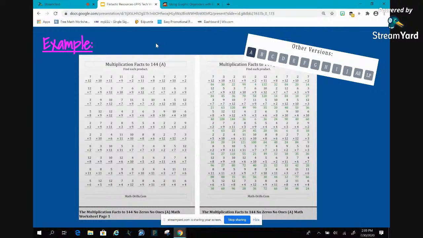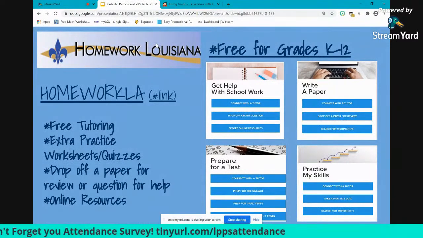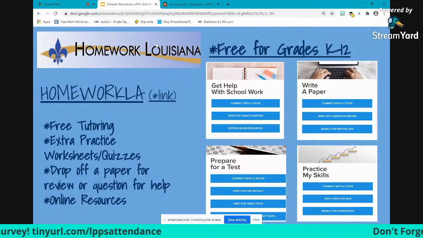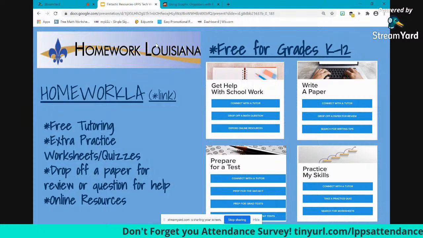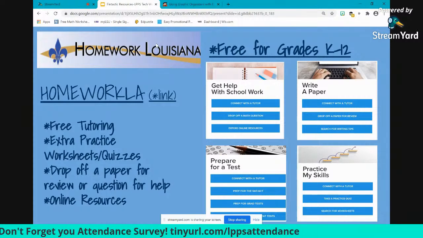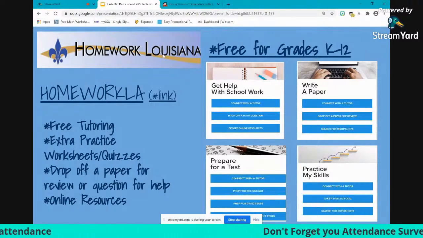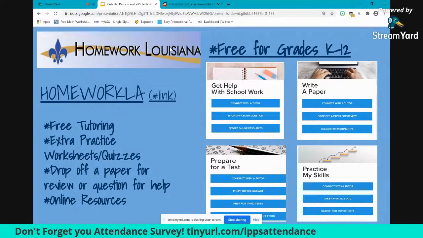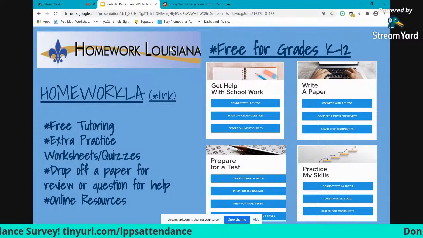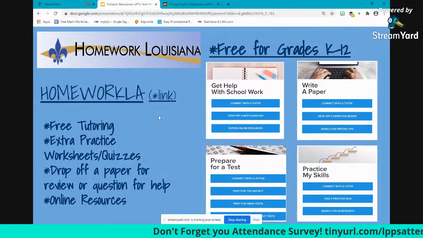All right, moving right along. Homework Louisiana. This is actually something that is for any student, I believe, K to 12. So again, this goes for any grade. It is free. A lot of schools have this on their school website. I know our school does. But in case you don't have it on your school website, I do believe it's on the Livingston Parish Public School website or the public library website. So this is something free, and anybody can do it.